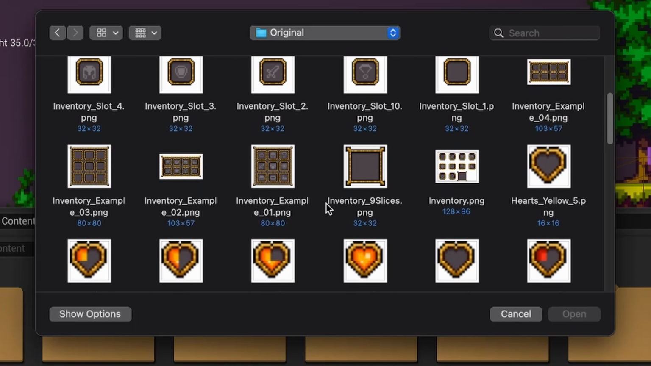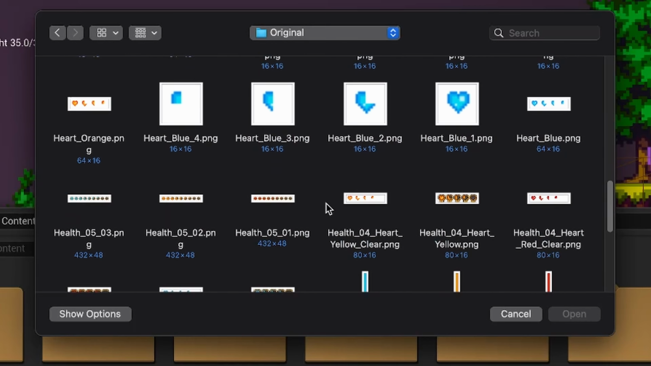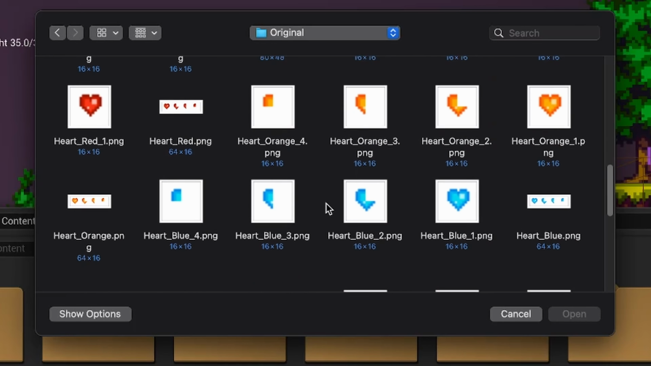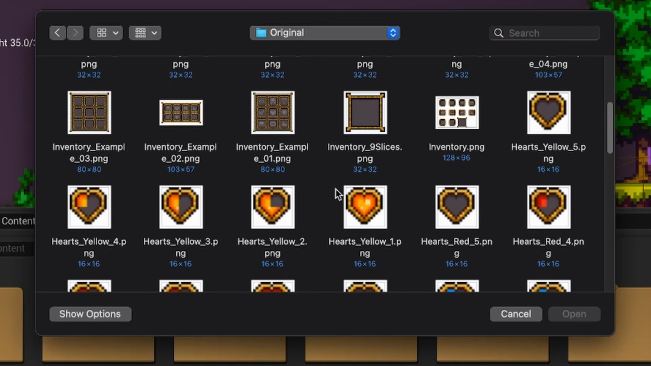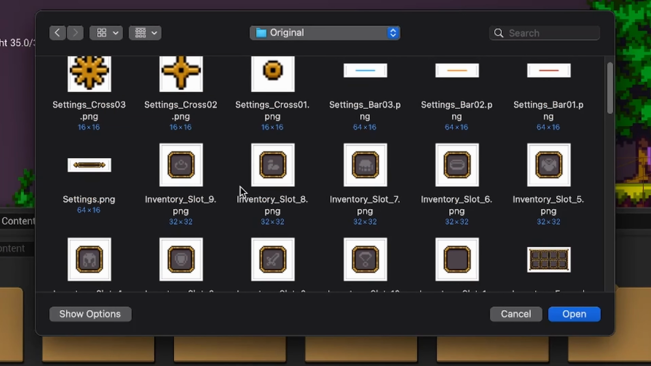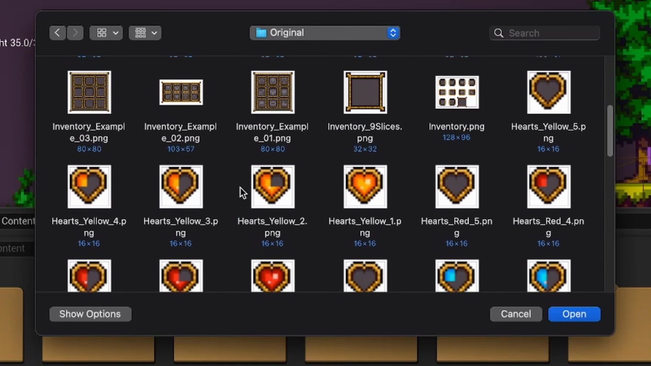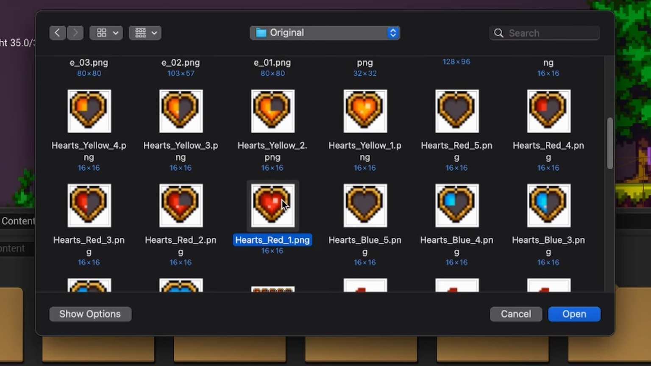And here you're going to see a bunch of different selections for what you can do for health. You can do a health bar, or you could do hearts or some sort of grid pattern. There are a bunch of different options, but I'm just going to work with hearts red 1, 2, 3, 4, and 5. So I'm going to select all of these, 1, 2, 3, 4, 5, that look like this. We can switch to different images based on where the health's at. So we'll click on that and we'll click on open.